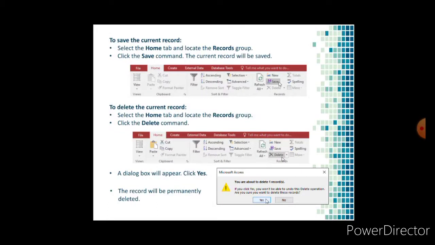Next one, to save the current record. First of all, select the Home tab and locate the records group. Click the save command. The current record will be saved.